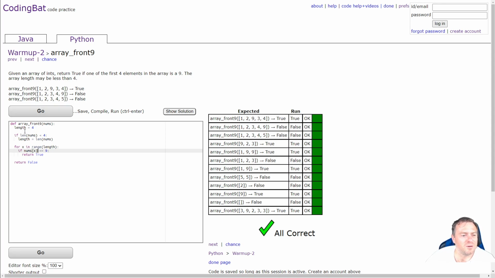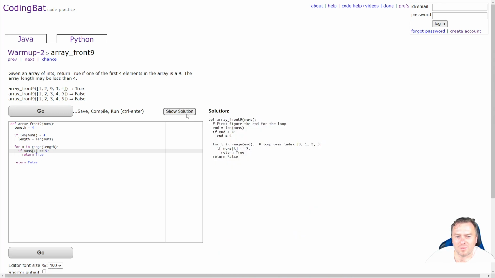Cool. So we've got the length is equal to 4, if length of nums is less than 4, length equals len of nums. For x in range of length, if nums at the position x is equal to 9, return true. Otherwise, we return false. Let's see what old mate did. Okay, cool. So he's done a little bit different. He's done the end is equal to the length of the nums. If end is greater than 4, he just makes it equal to 4, so it cuts it off. That works as well. For i in range of the end, if, yep, same. Cool.